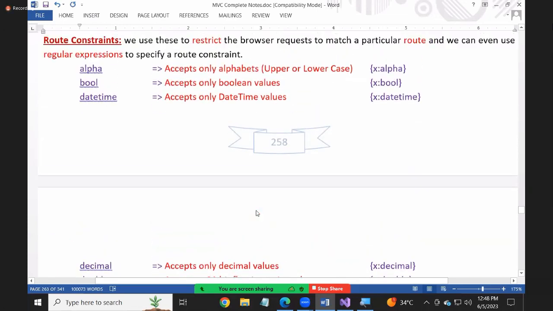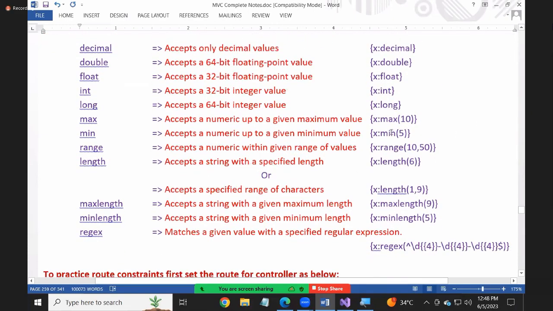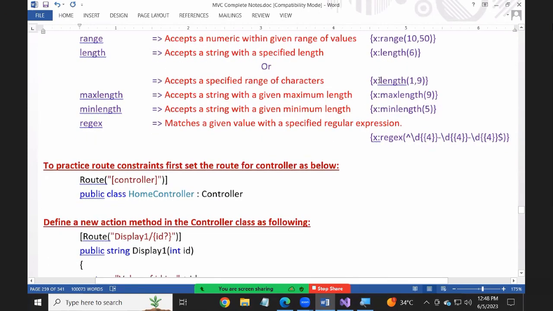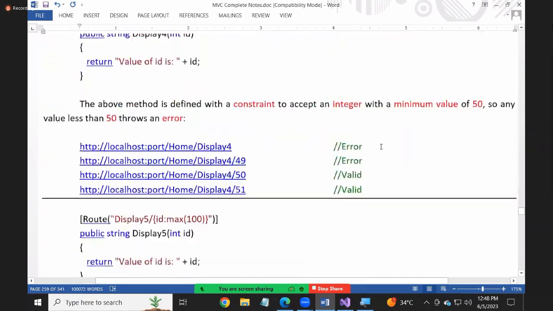Can I have a look? We started with alpha, bool. Date time is not sure. You can try date time also. Decimal, double, float, int, long. Max has been shown, min has been shown, range, length, range, max length, min length, and also regex. All these are the route constraints that we have.